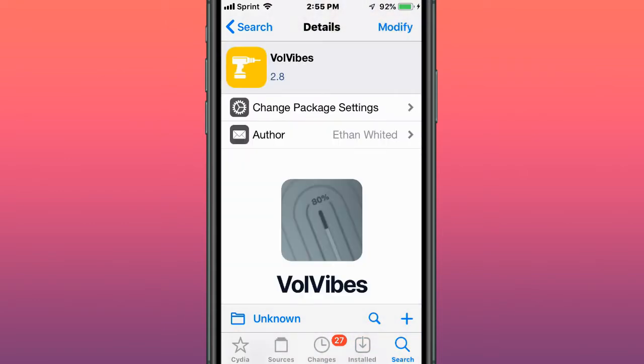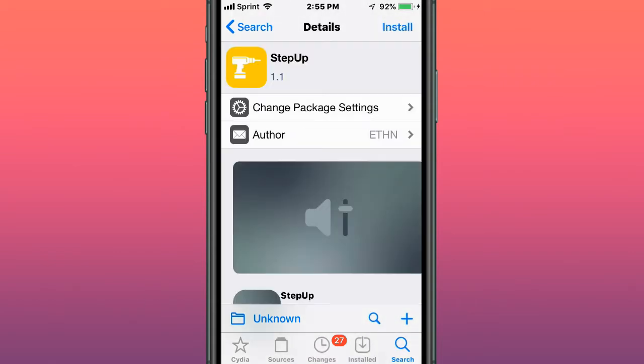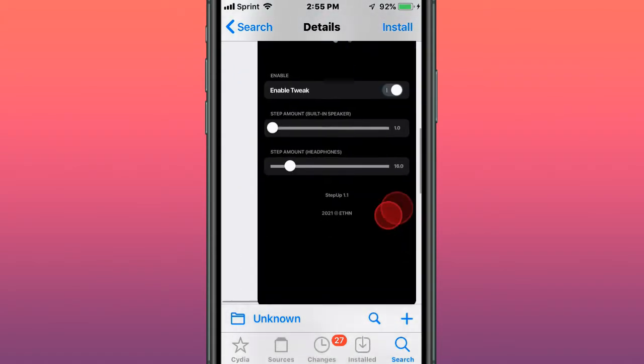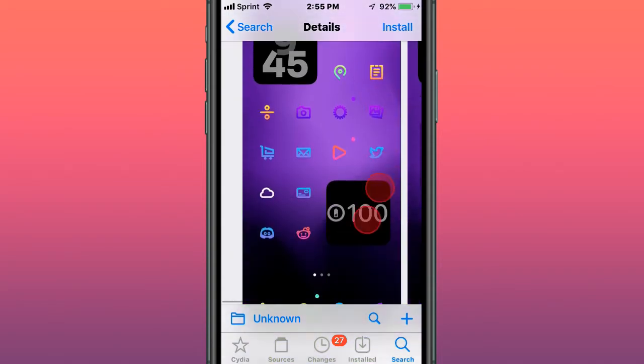This is called Vol Vibes. Change the volume button vibrations. Color the volume HUD. This is called Step Up. Change the amount of steps for volume. This is called Timestamp. Dynamically cycle between time and date in the status bar.